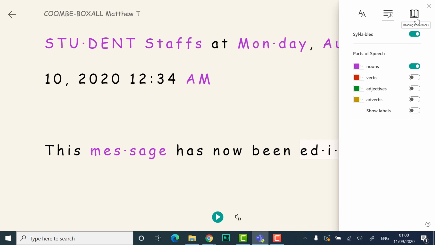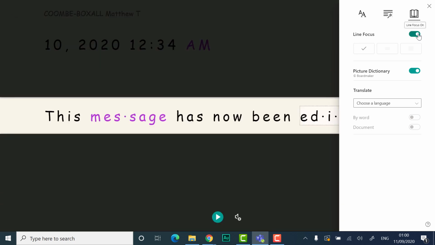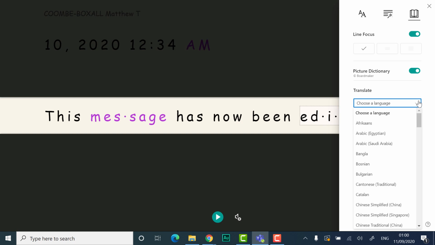The final tool is Reading Preferences. In this tool, you can turn on Line Focus, which will highlight specific lines that are being read, and you can also translate the message into another language.